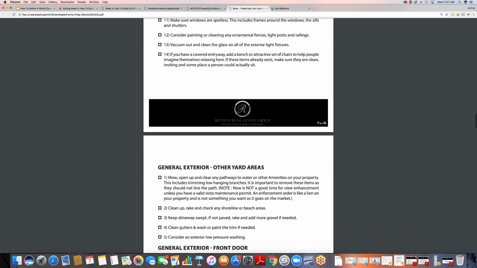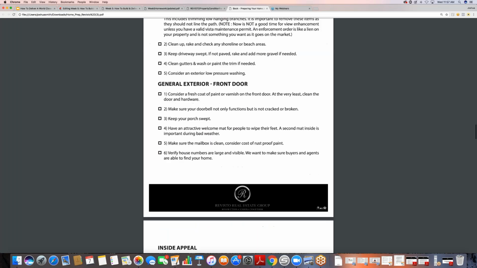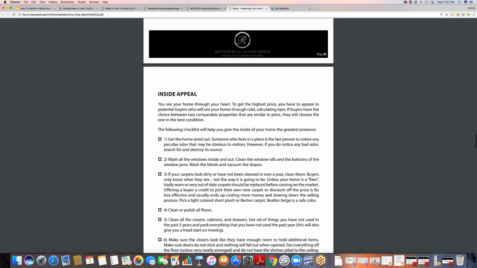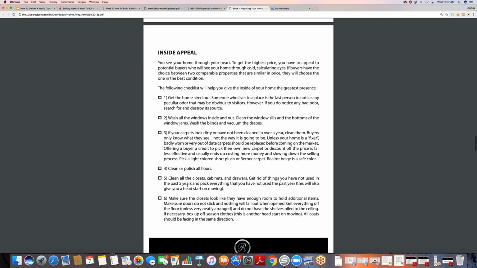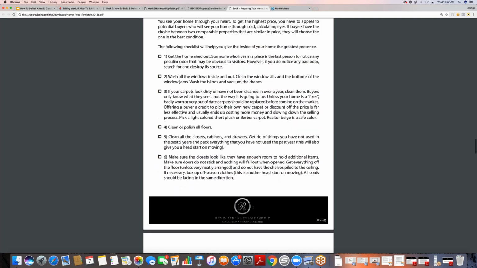It continues going through exterior maintenance, then walks through the inside. General things: getting the home aired out, washing all windows, getting the carpets professionally cleaned, polishing the floors, cleaning up all the closets. It tells them to get rid of things they've not used in the past 5 years and to pack up everything they have not used in the past year, which will also help them for moving. Make sure closets look like they have enough room to hold additional items. It's going through all of this stuff.